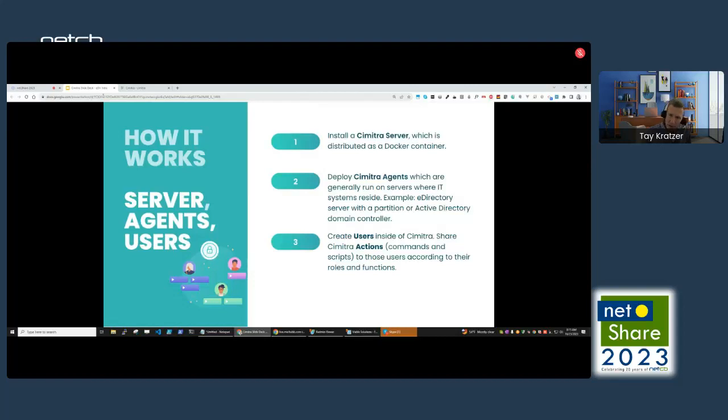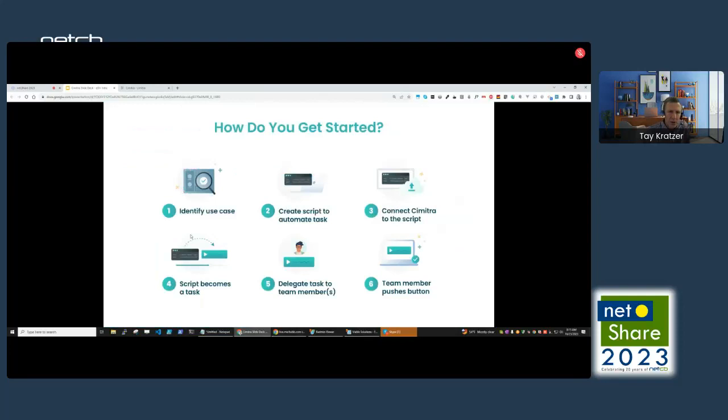And then finally, you create users inside of the Cimitra system, and you create what are called actions. I'm going to show that all to you here in just a moment. Again, say with eDirectory, we want to be able to share eDirectory with a broader group of people, or Active Directory or GroupWise, people able to make changes. So think of being able to change a password in GroupWise, or change groups in eDirectory, or a whole host of things, make changes to a firewall, whatever it is.